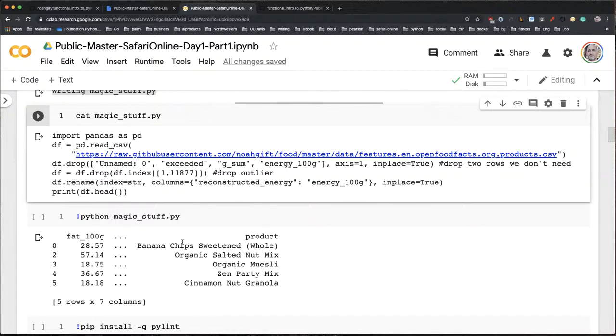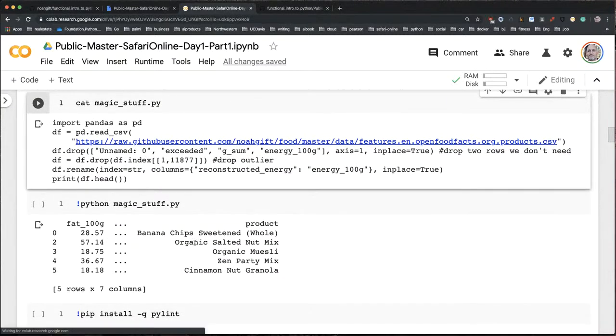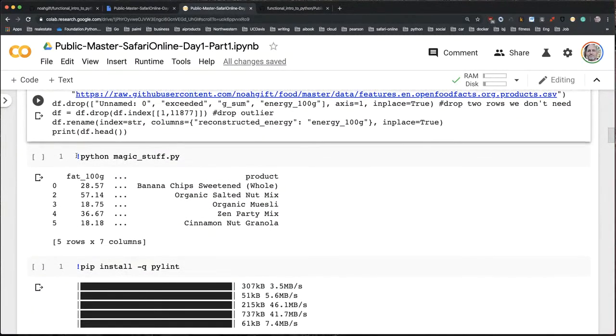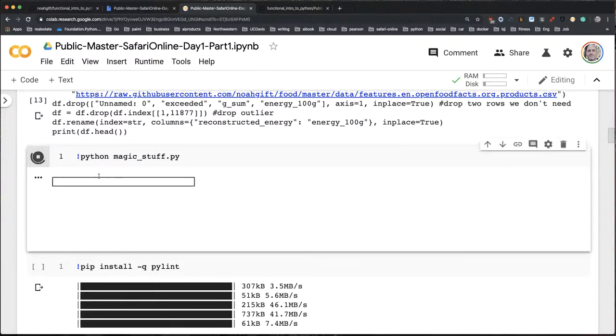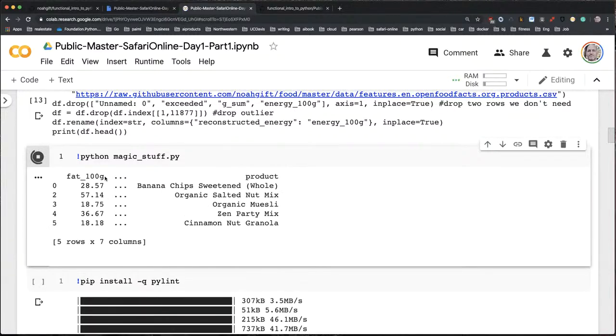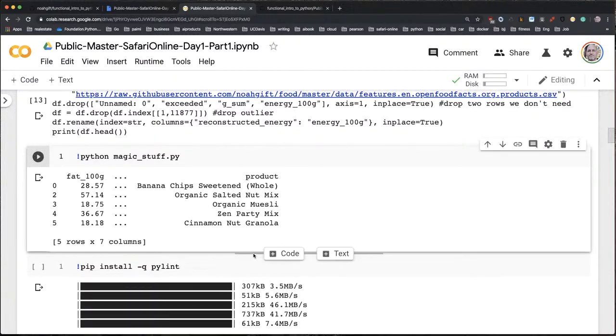Now, if I go to this magic stuff and run it in Python, I can run that by using this exclamation point. You can see I also can run it as a script. So I can look at the contents, I can run it as a script. And another thing to point out about this exclamation point is this is a way to run any Unix command that you'd like.